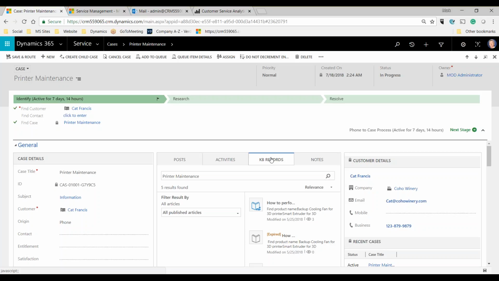really, based on certain fields. Now, in this instance, it's the case title. If the case title was not pulling the proper KB results, knowledge base results, I can also enter a search string in this field just above it. And as you see, we've got information on printer maintenance, printer fixes.